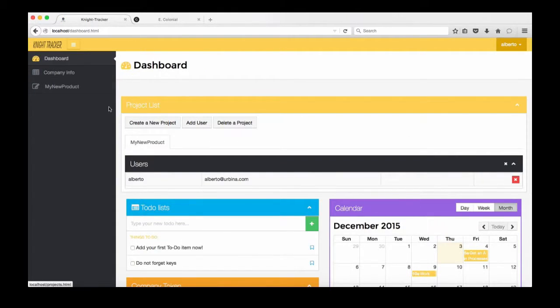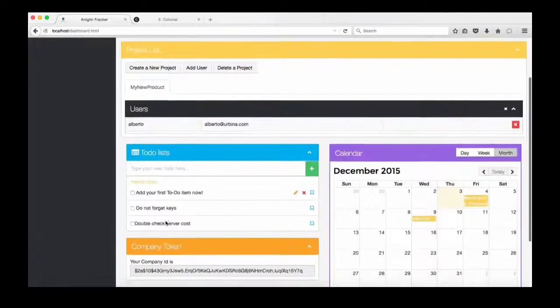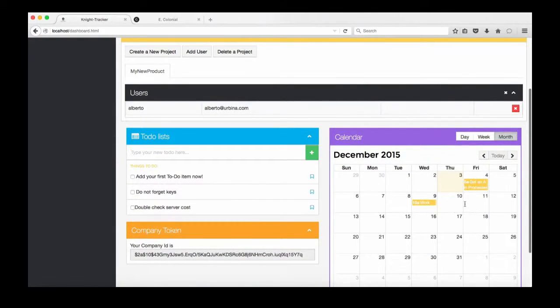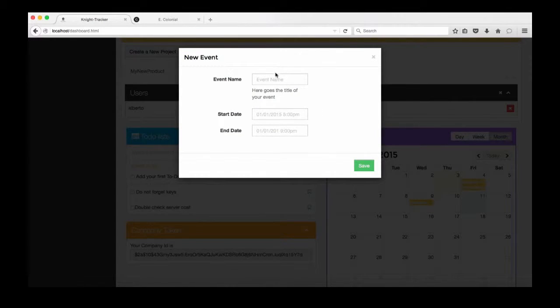So once we come back to the dashboard, I'm going to show you the little features that make Night Tracker so great. I need to double check the server cost, so I just add that right in the to-do list and it's very simple, very easy. Next week is my birthday, so I'm just going to go ahead and create this event. I'm just going to add that right in the calendar for me.